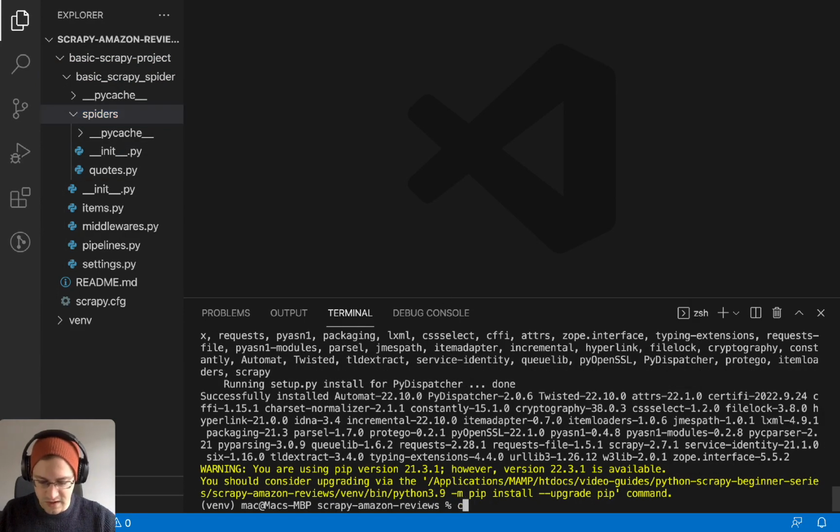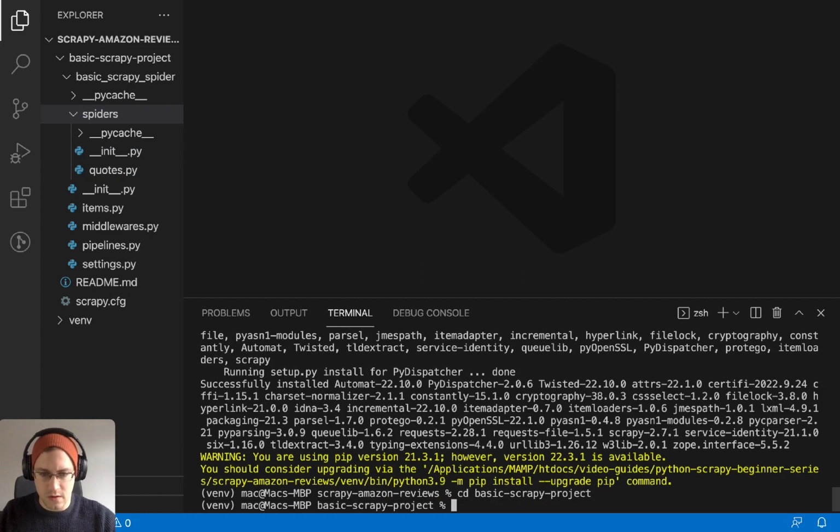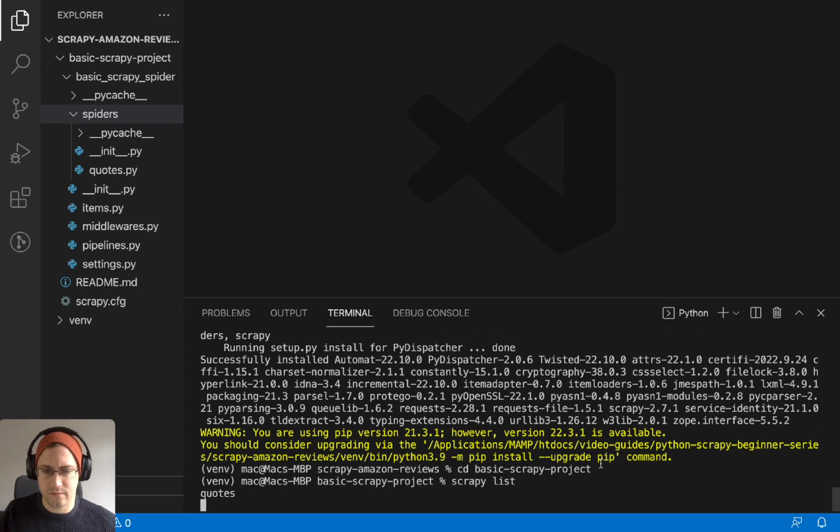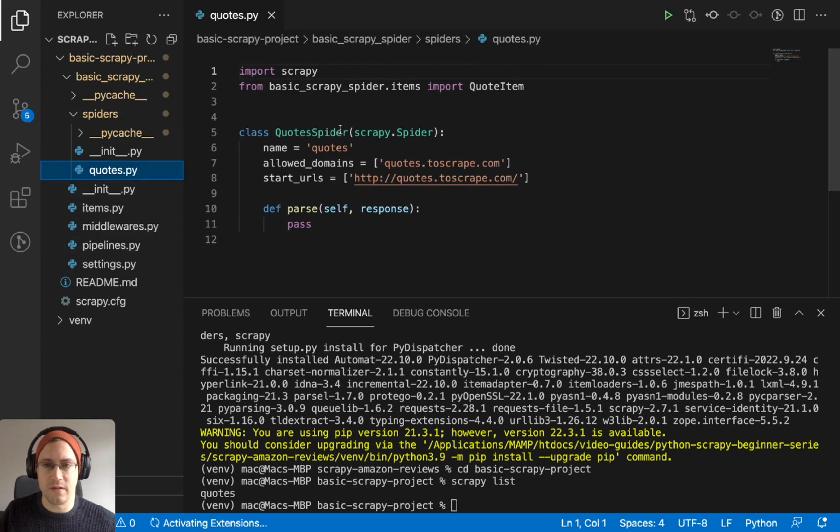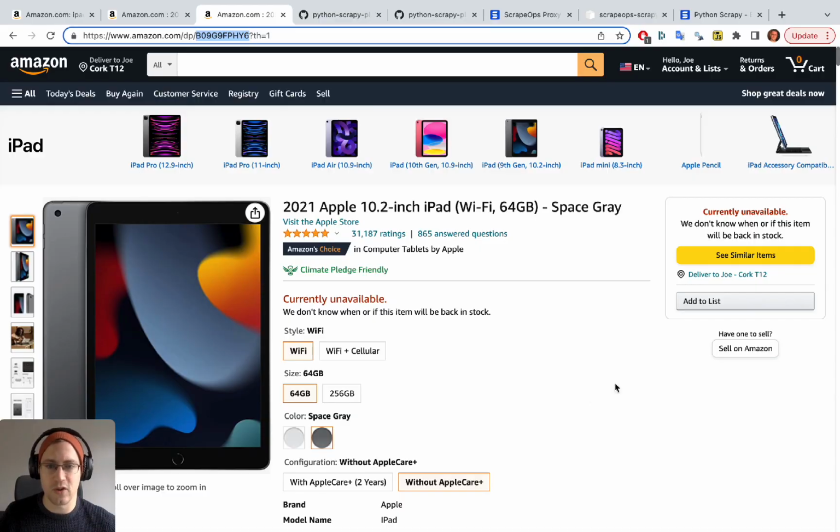Okay, so we should now be able to check and do a Scrapy list. That gives back quotes, which is the name of this basic spider. So Scrapy is installed. We have a basic project. The next thing we want to do is set up our proxy, which we need to bypass the anti-bots which Amazon run to try and prevent people from scraping their site.